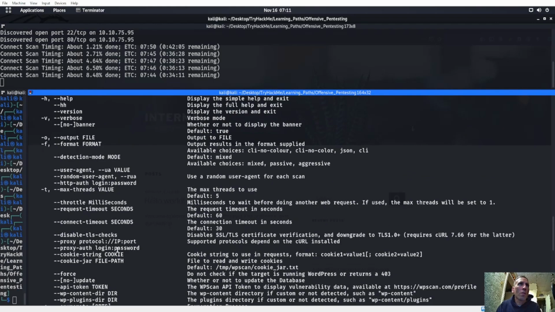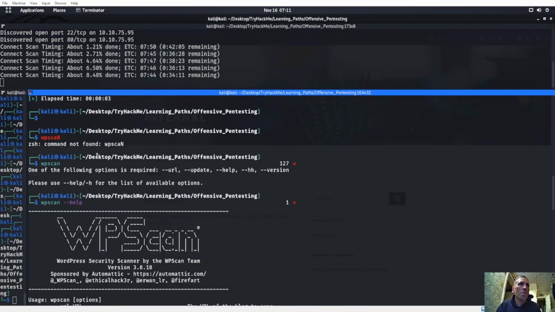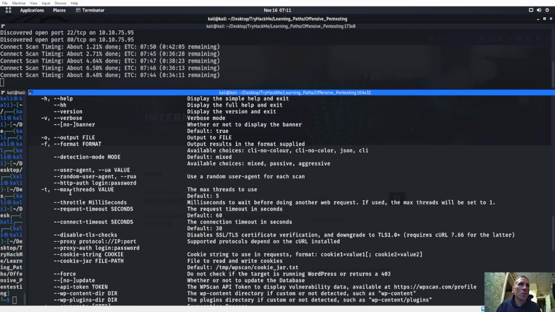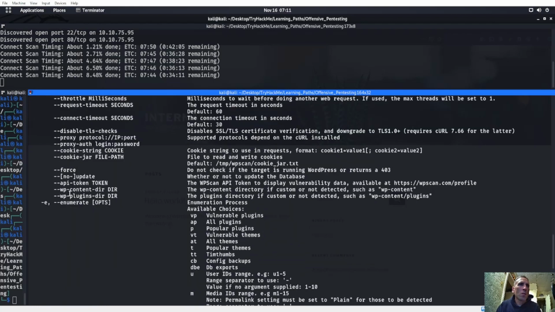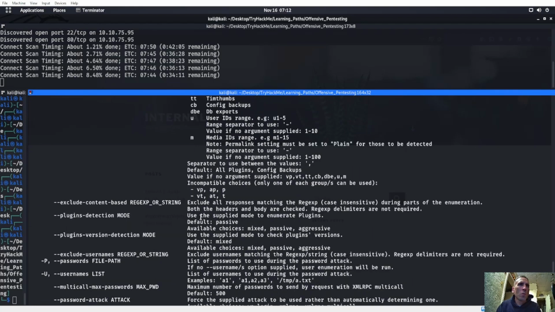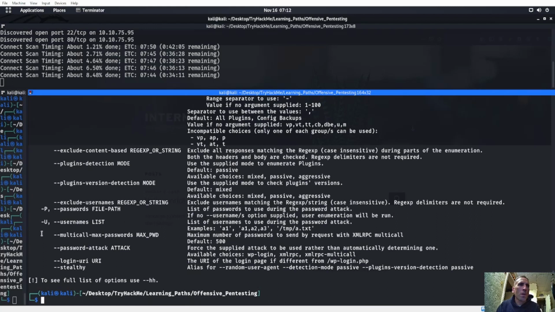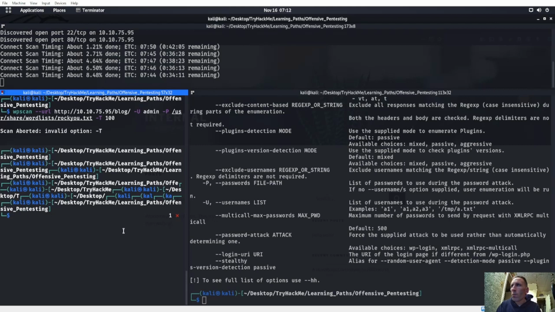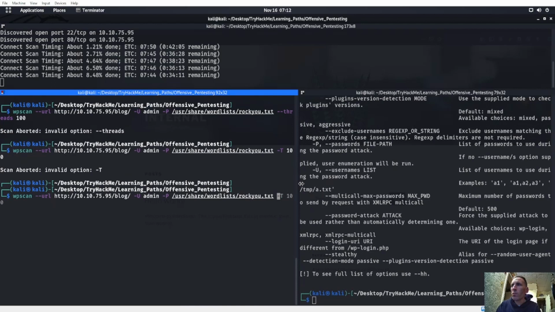We don't know how long that takes. Throttle, user agent, verbose, enumerate. Okay, we're just going to go ahead and maybe just try this without the --t 100 because I'm not seeing anything for --t or --threads or anything like that.